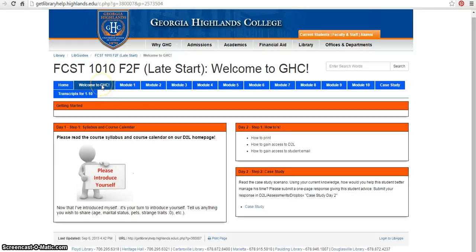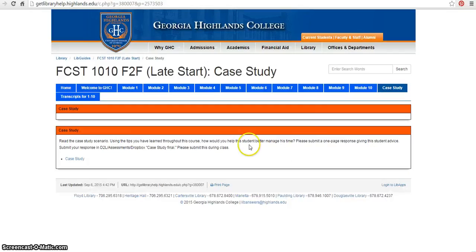And so this will be week 1, week 2, week 3, week 4, week 5, week 6, week 7, week 8, week 9, week 10, week 11. Week 12 for you is also going to be case study. The only difference is you can have them come one day that last week, and they are going to respond to the case study in class, and it says submit it during class under D2L Assessments Dropbox Case Study Final. And you can change your course calendar accordingly.